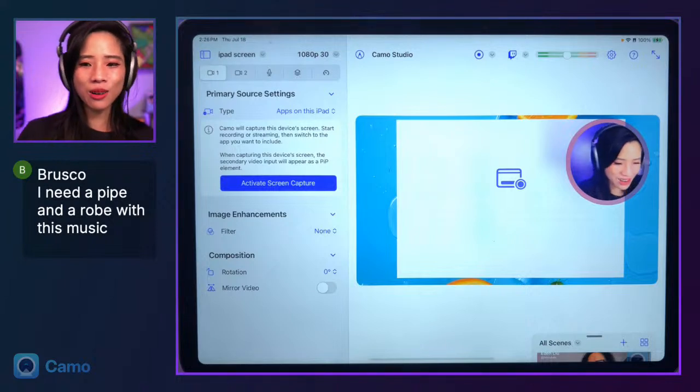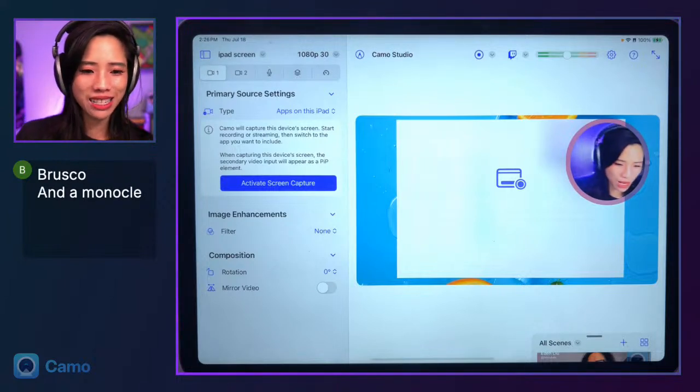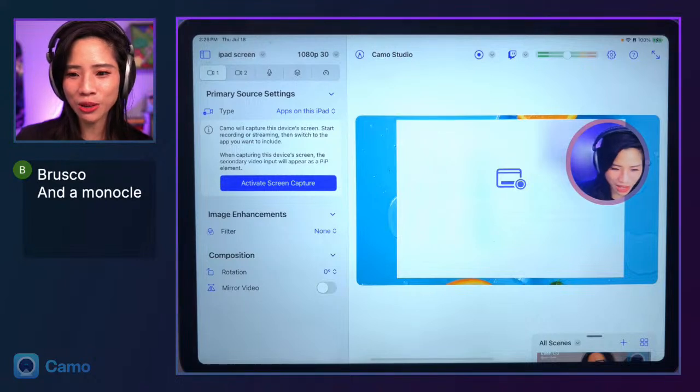I know, pipe and robe and monocle was exactly what I was going for when I chose this.